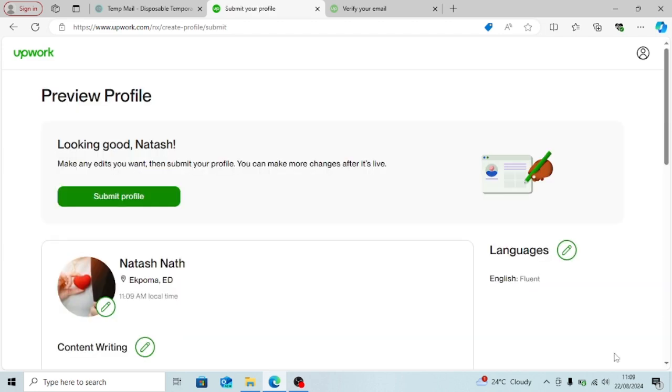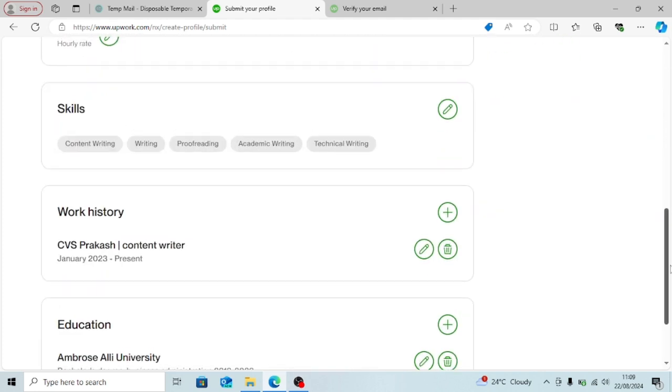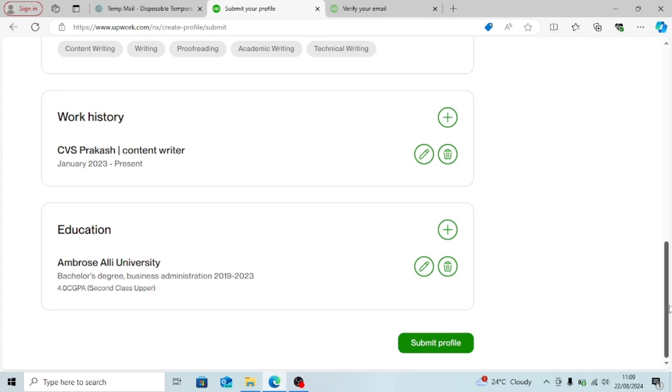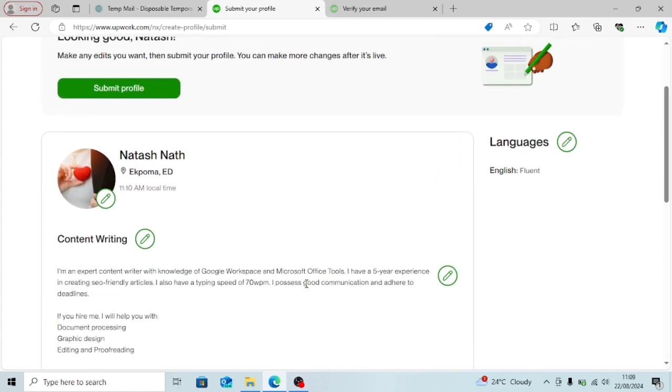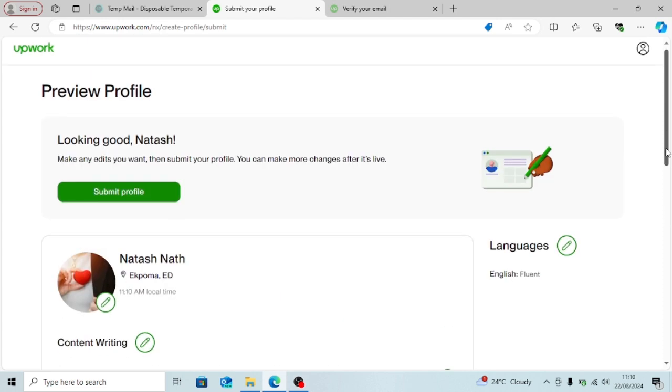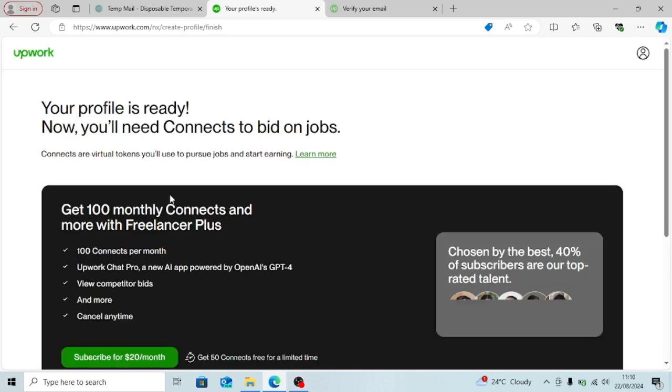So this is where you just ensure everything you've written so far is intact. Remember, you can always edit if you want to check or correct something. Even after your profile has been submitted, you can also do some editing. Good, your profile is ready.